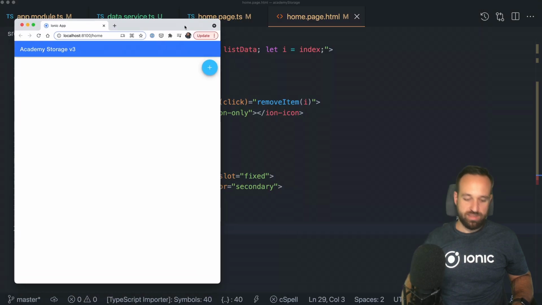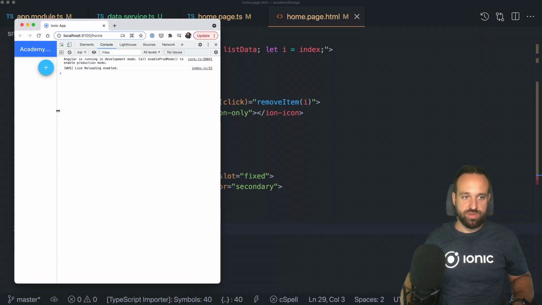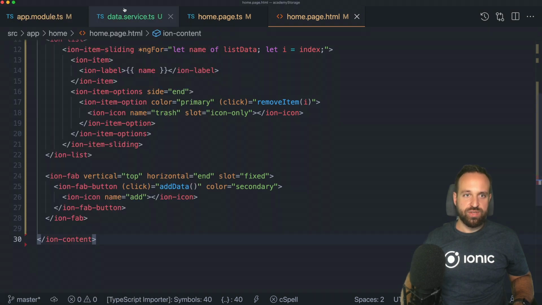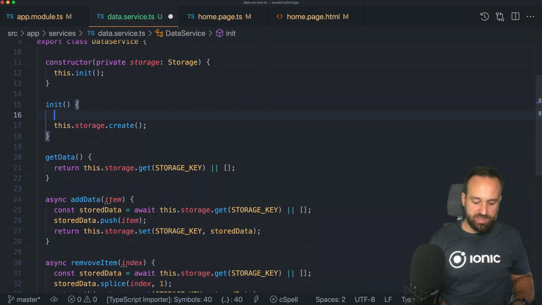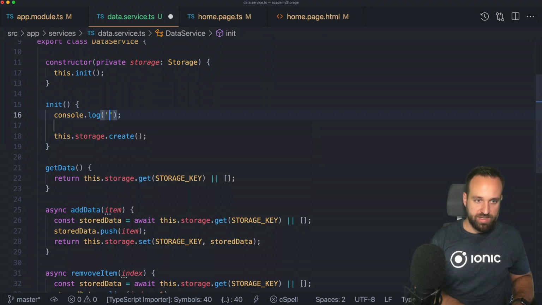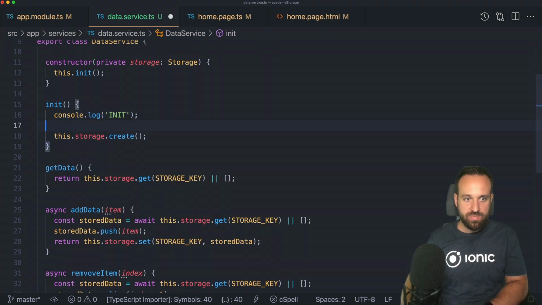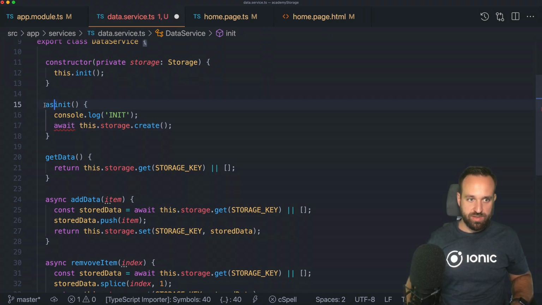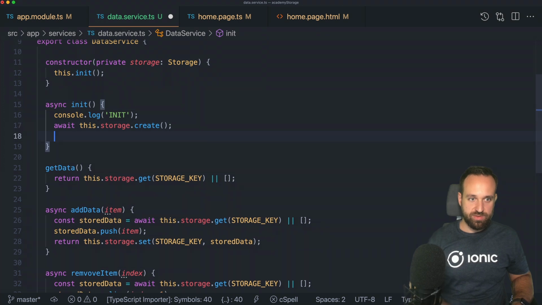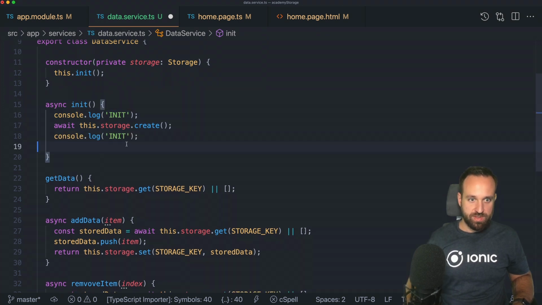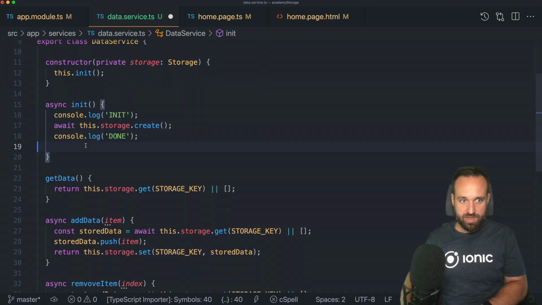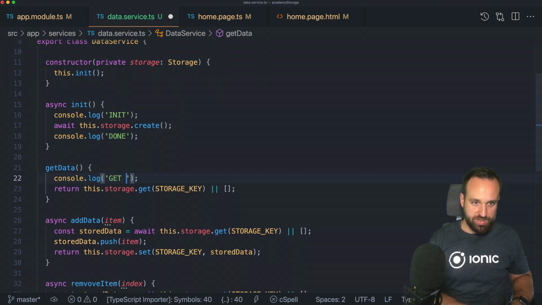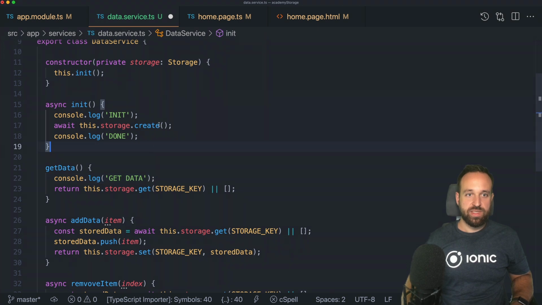Now here comes the application. Let's make this a bit smaller and open our development tools. Perhaps I'm gonna add a few logs here and there just to make things clear. I'm gonna log out init, and actually this is async, so we can also put in await in here inside our storage. And then we're gonna go with done. So this is a little preparation for the problem I want to show you in a few seconds.